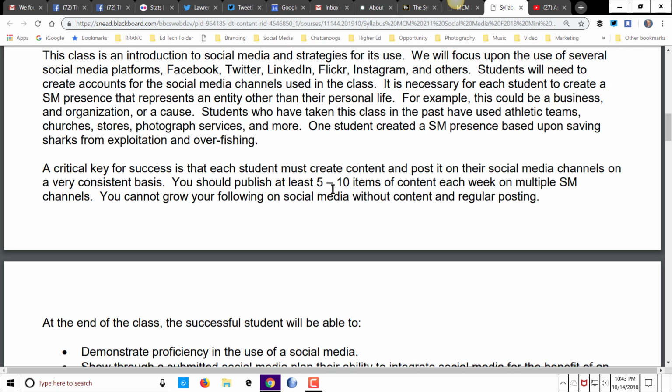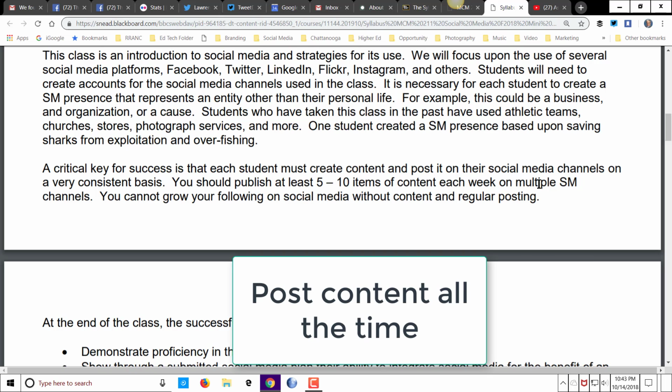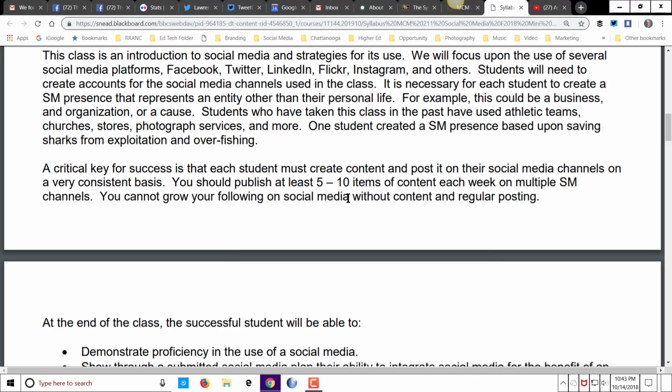And ideally, you're going to be posting content. And normally I would say you should publish 5 to 10 items of content each week on each channel. But you know, this is a mini course, and we're talking about like 7 weeks. It's really fast. So we're not going to be able to do everything I would like to do in that sense, but we'll be fine.